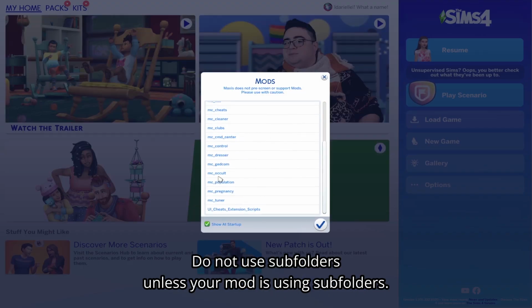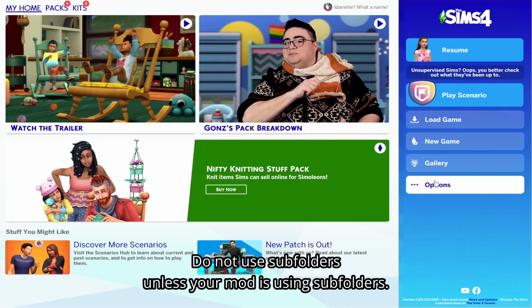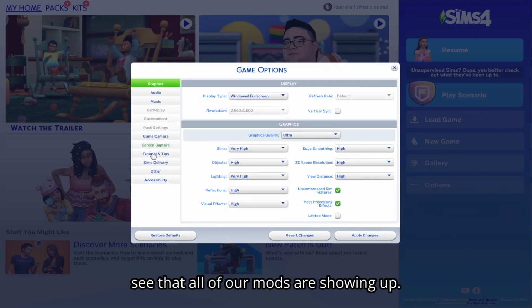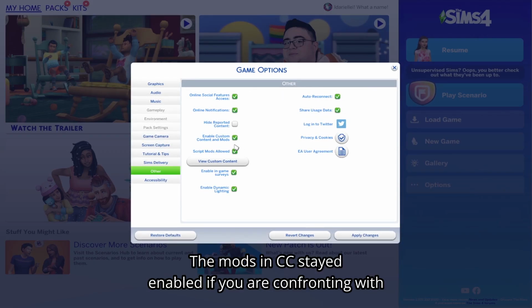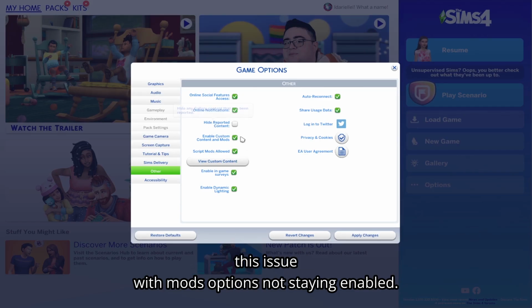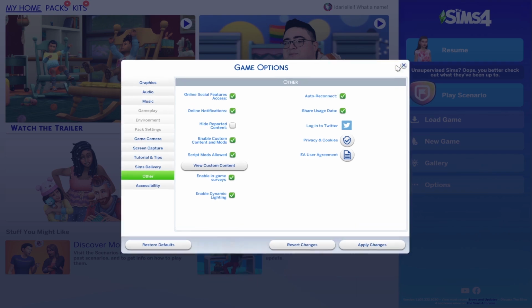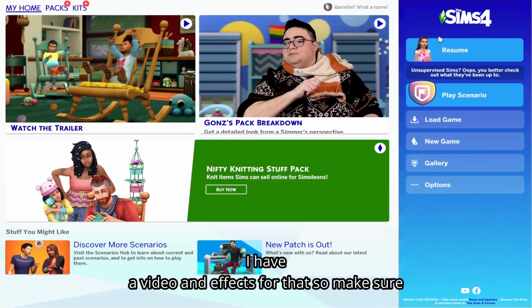Do not use subfolders unless your mod is using subfolders. Now you can see that all of our mods are showing up. The mods and CC stayed enabled. If you are confronting this issue with mods options not staying enabled, I have a video and a fix for that, so make sure you watch it.